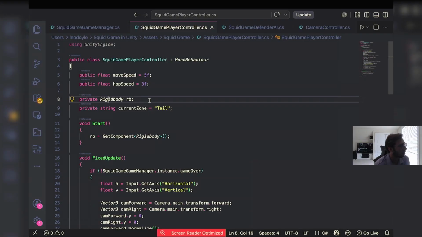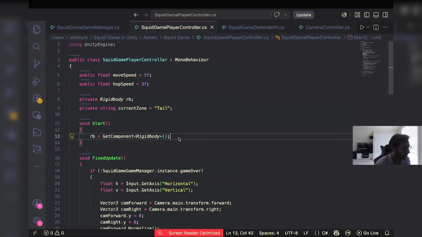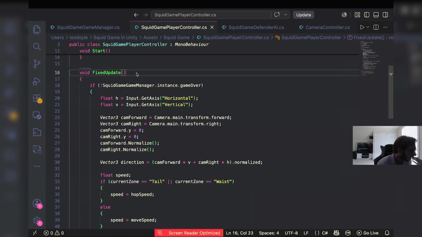We then have our rigid body, and we have our current zone, which defaults to tail because that's where the player starts. Then on start, we define our rigid body as the component that is attached to the game object that this is attached to. And then we have fixed update, which means it updates every couple frames. I explained that in a different video, so go check that one out.